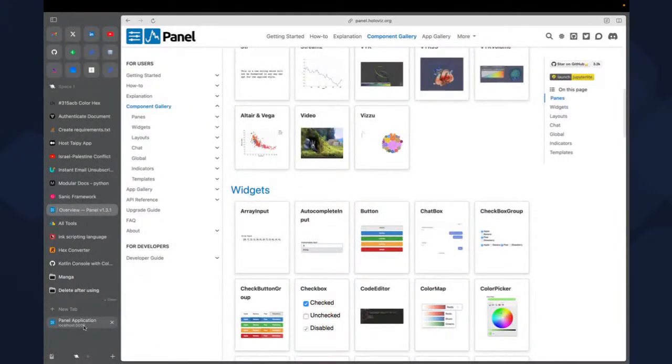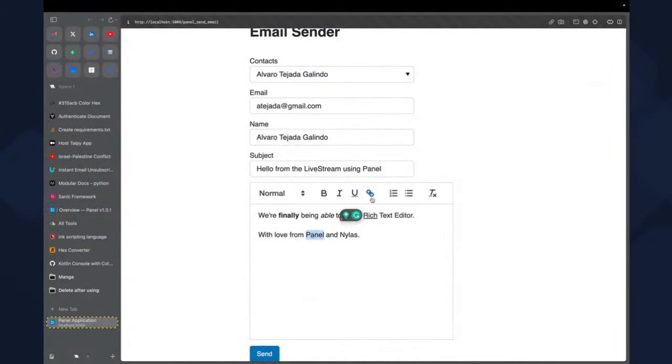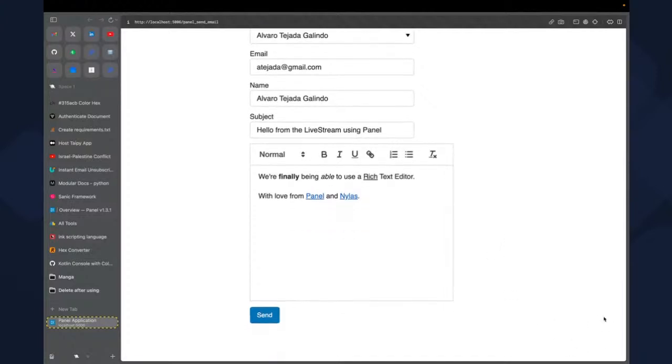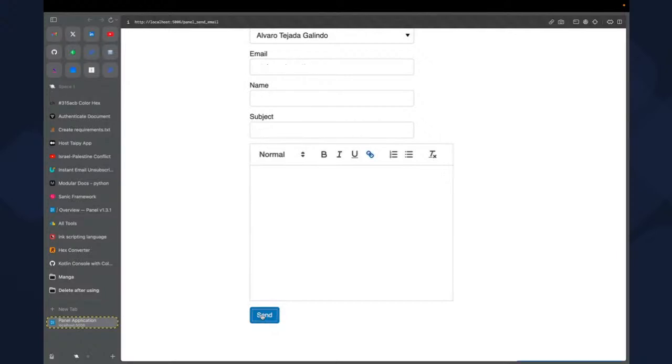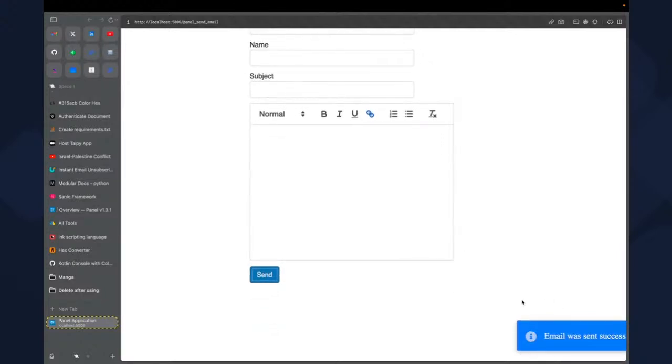So let's go back. And here I'm going to say that this is going to be a link. And this one is going to be a link as well. So enter link. Yes. And save. So everything is ready. I'm gonna present. If everything works all right, I'm gonna receive an email. But also here on the bottom, we're gonna have a notification saying that everything went all right. So I'm gonna click on that. And here: email was sent successfully.